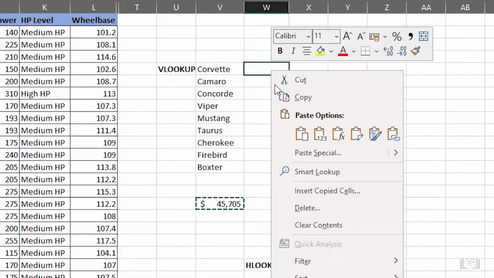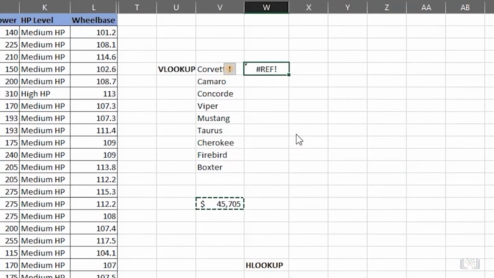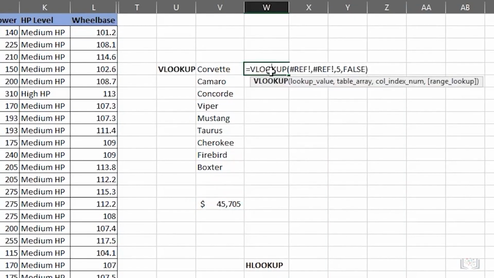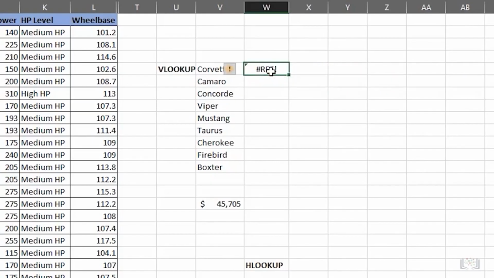But there's a problem, because when we copied the formula, the cell references changed. This happened because, as we learned earlier in this course, the default state of cell references is relative, and we want them to be absolute in this case. So let's undo that copy operation.